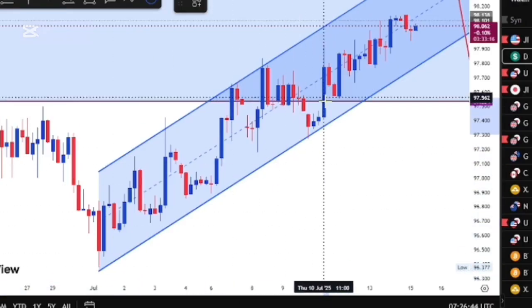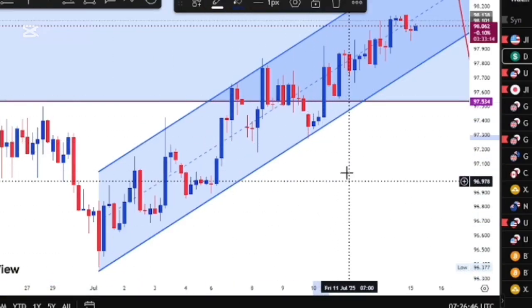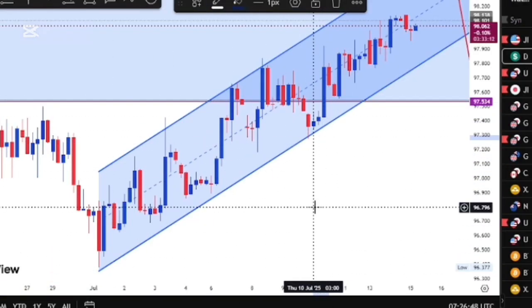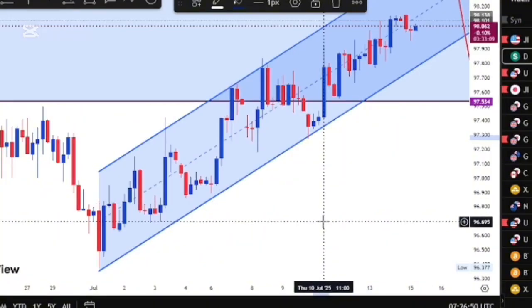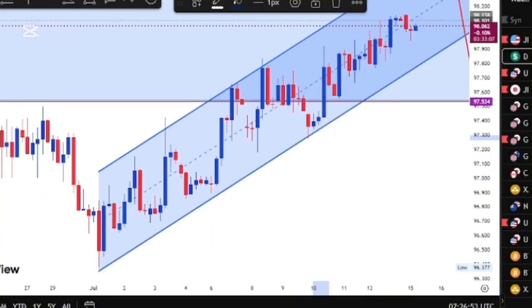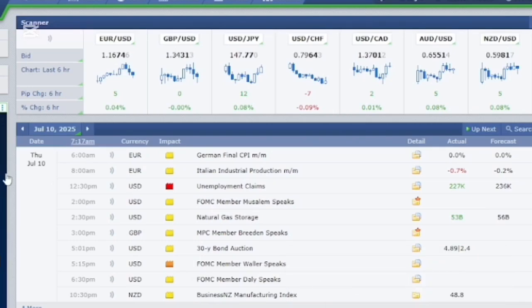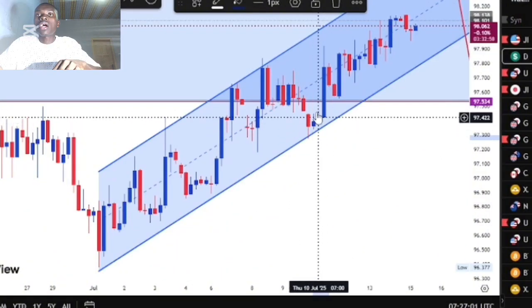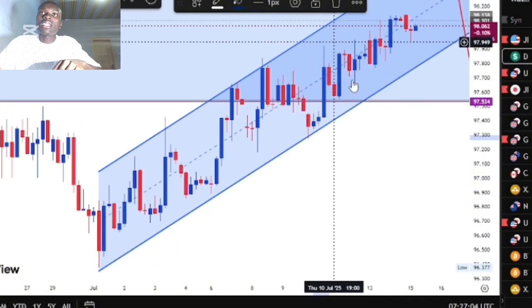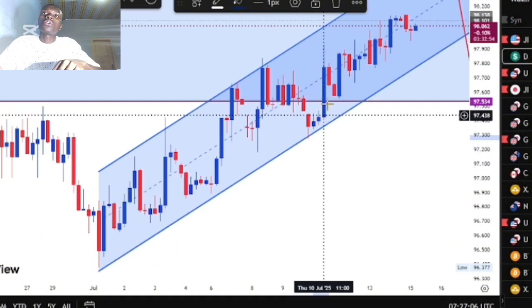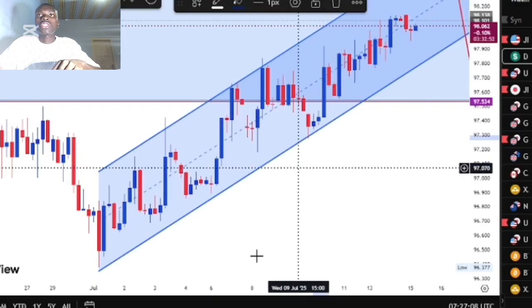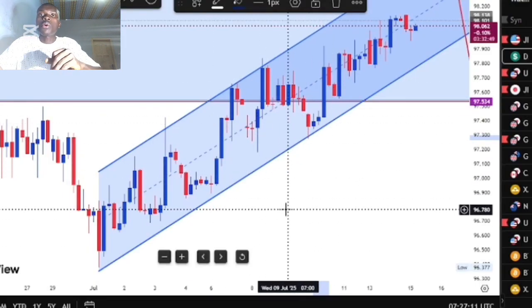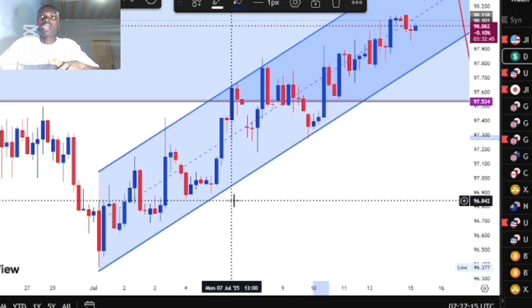The news we saw at 12:30 here, or 11 o'clock. That's the news there. This particular news is what impacted this market here. So you can see how it impacts the market. After the news, you can see there's a push up. So if you trade the news, this is how you can know how the news impacts the market.